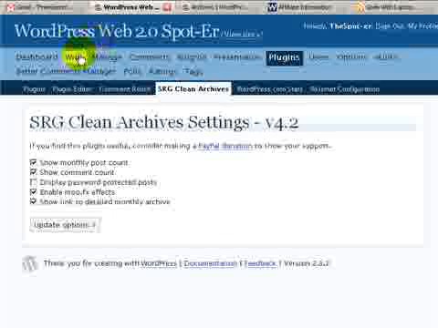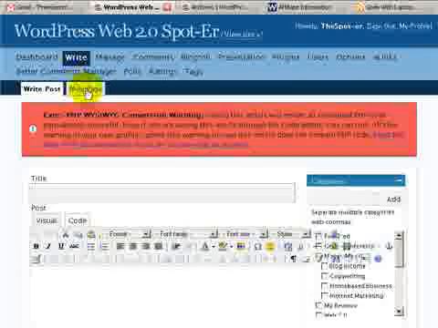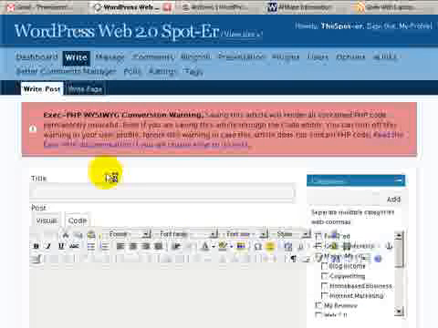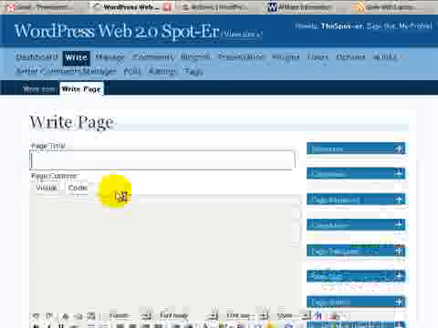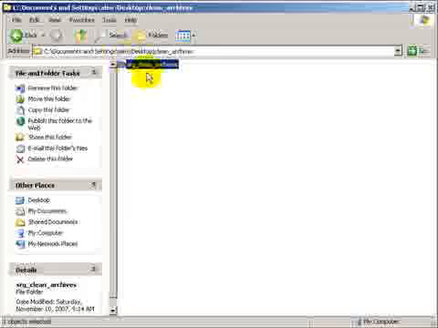In order to do that, we simply click on write. Then we're going to write page. And there are a couple of important aspects I need to share with you. First of all, within this SRG Clean Archives, you have a README file, and it provides you with the installation code you need to insert within this page.